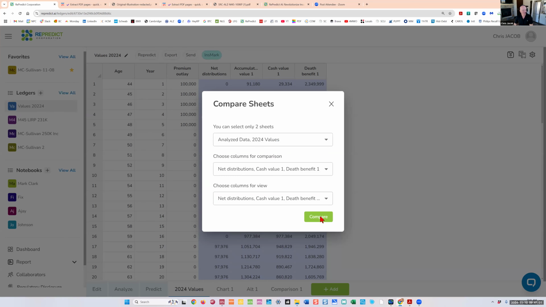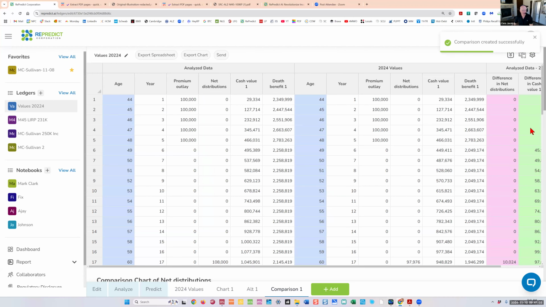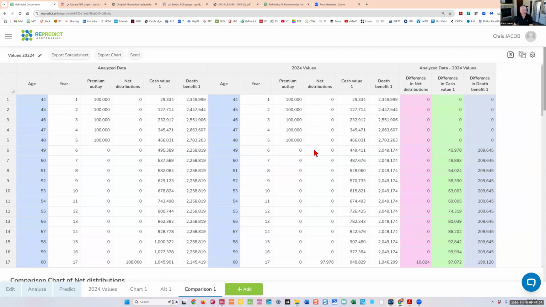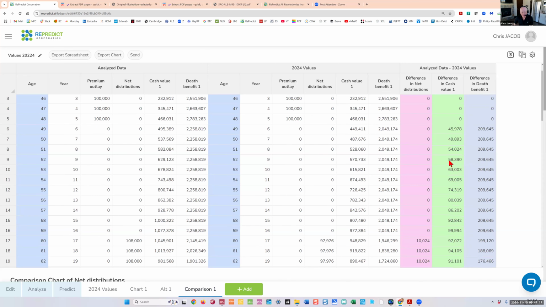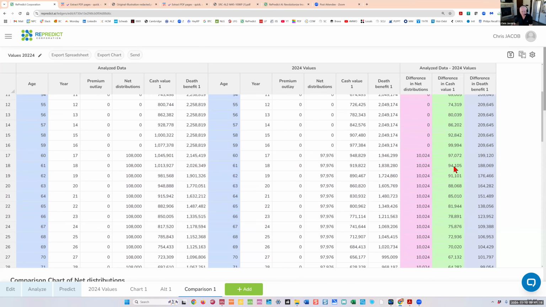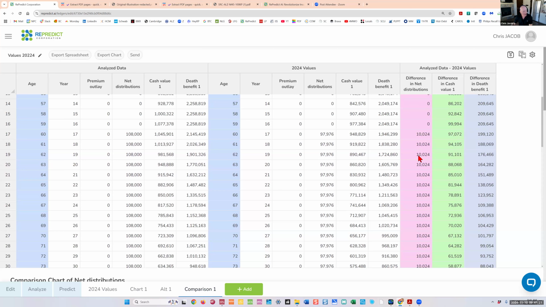Hit compare. Boom. Now notice I kind of ran out of real estate over here. If I hit those three bars right there, it gives me more reading space. So here's the original. Here's this. Notice there was no change for these years. They already went by. But year by year, you can see difference in cash value, difference in death benefit, difference in income. So it really didn't affect the income that much.